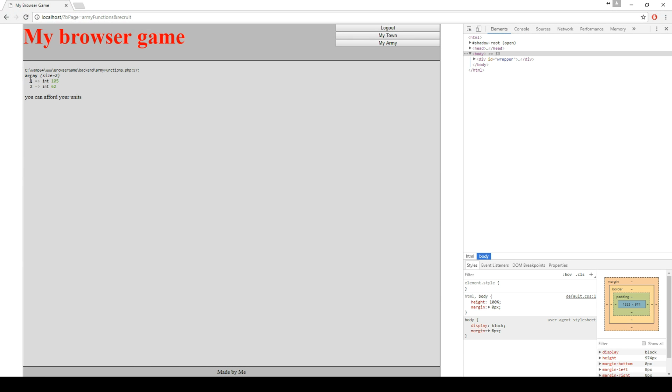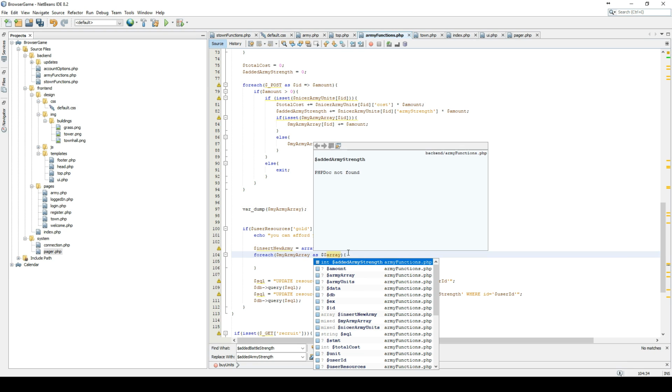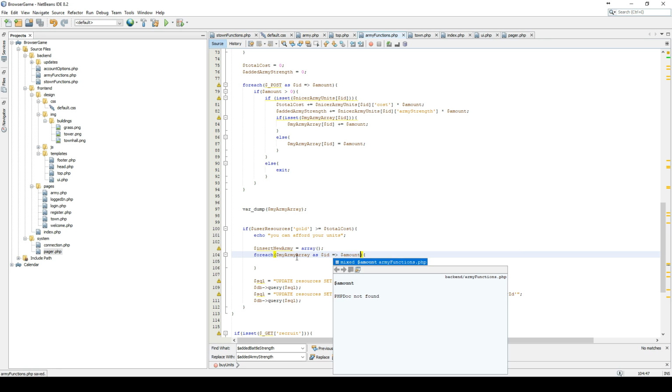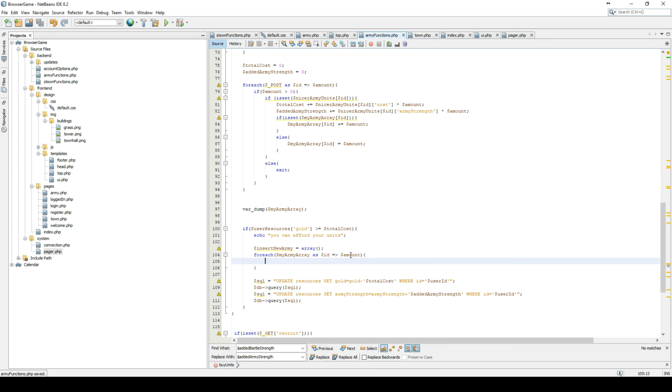Yeah, let's do this. So for now, we are going to loop through this, and we are going to say that the ID and the amount, and we are just lazily going to add these. We're just going to say that insert new army. And this shouldn't be an array, I'm sorry. It should be a string just like that. And we're just going to say that it's going to include the ID, and that sign and the amount. And we also need to put a comma over here.